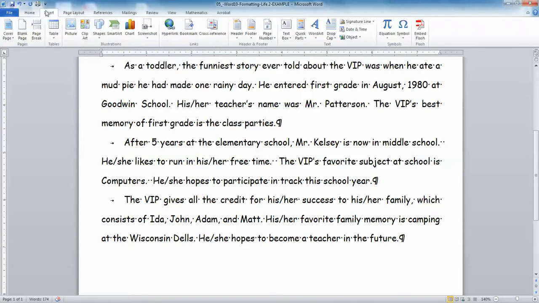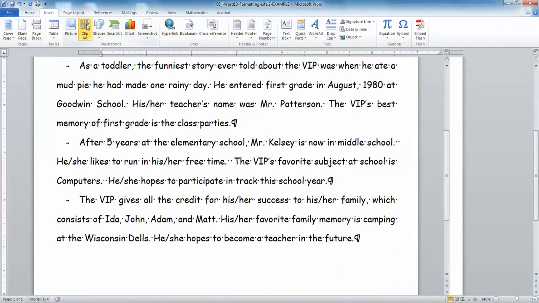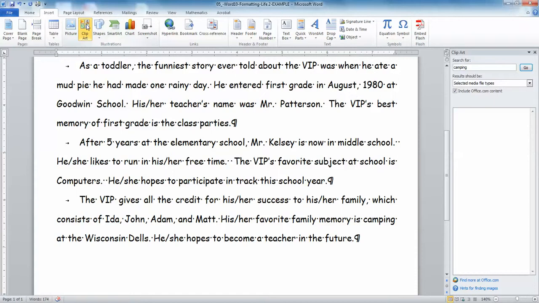If you go to Insert Picture or Insert Clip Art, they both act the same, just Clip Art happens to be built in. The Clip Art on Office 2010 is almost 100% coming from the internet. So if you don't have an internet connection or the internet is real slow, you may find that this clip art is very slow. So I'm going to search for something to do with camping, because I talk about it in there.